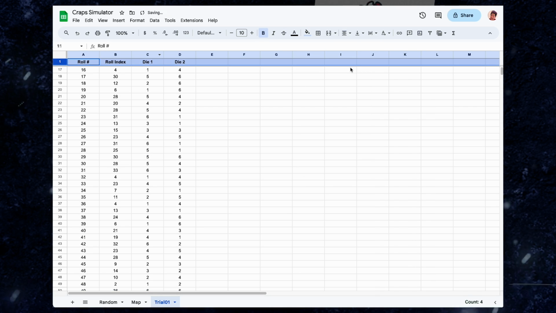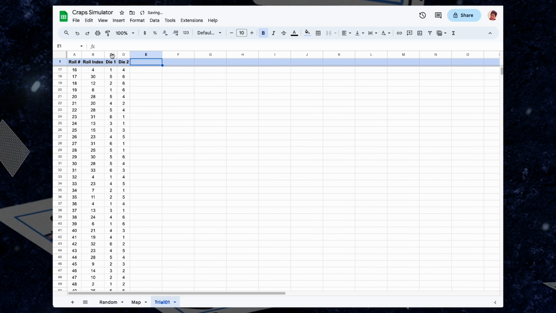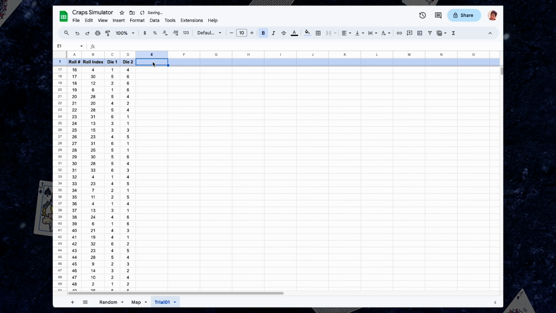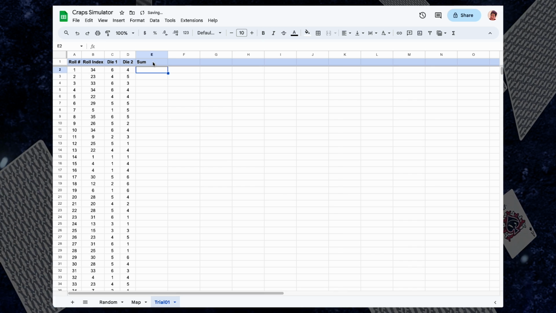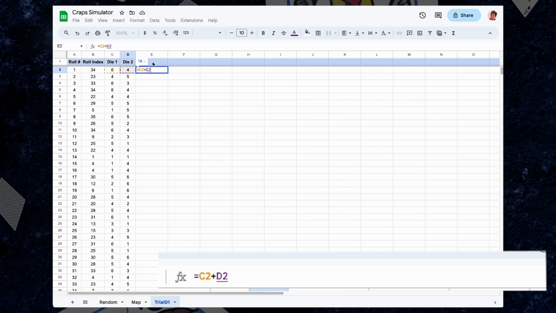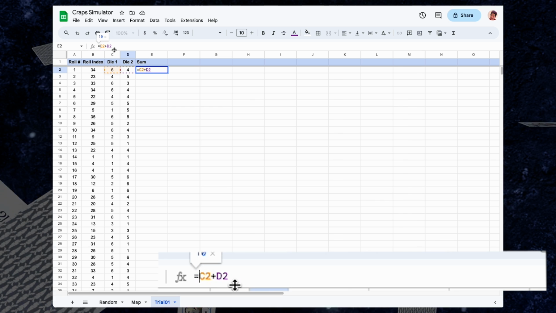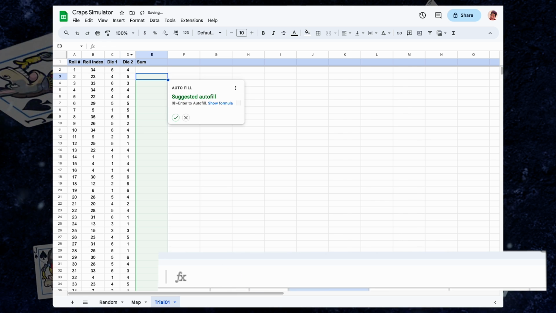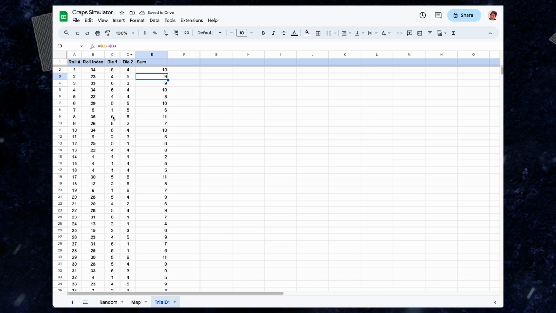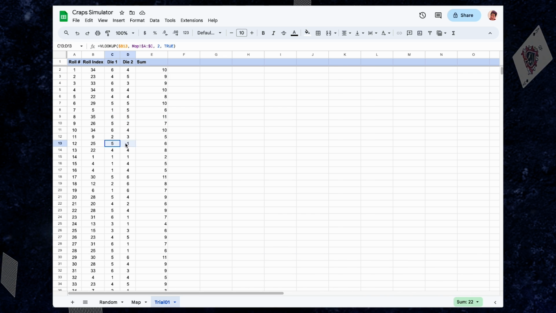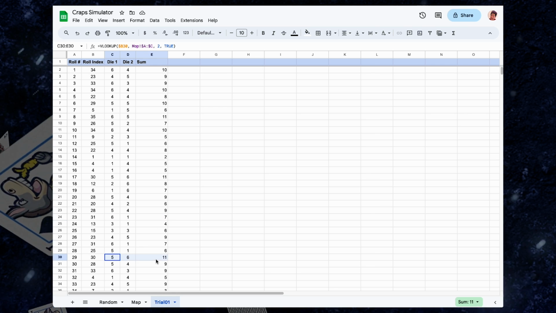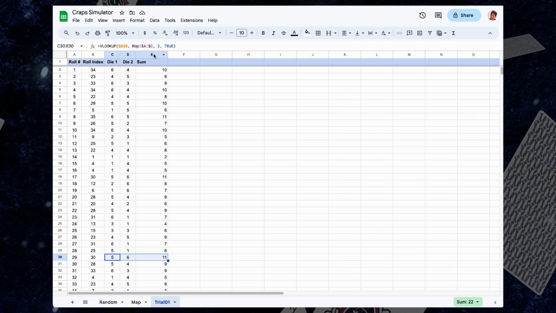Do some more formatting. So now we have die 1 and die 2. But we need to know the sum. That's the most important thing. So we just want to add these two values. And for good measure, I'm going to anchor them down with $ signs and fill them all the way down to the bottom. Let's do a spot check. 6 plus 5 is 11. 5 plus 1 is 6. 6 plus 1 is 7. 5 plus 6 is 11. Looking pretty good so far.